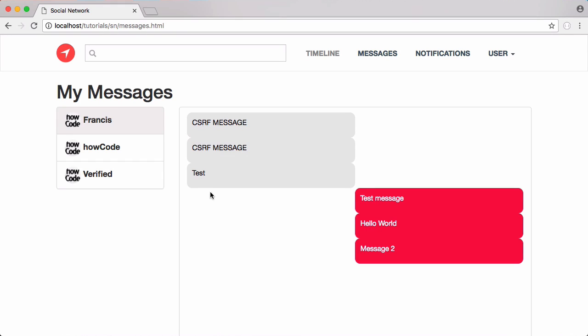So in the last video we left off being able to send messages. What we're going to do in this video is make the left side menu work so that we can click between users and choose who we want to send a message to. So the first thing we have to do is get a list of anyone who's ever sent us a message and anyone we've ever sent a message to.